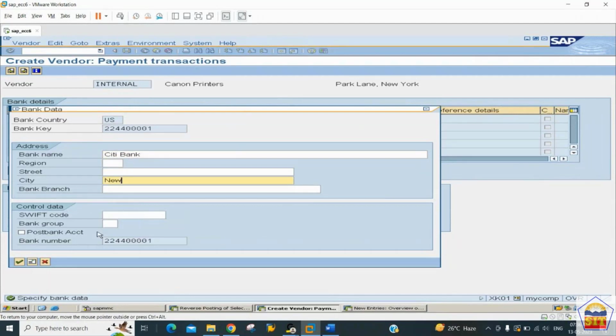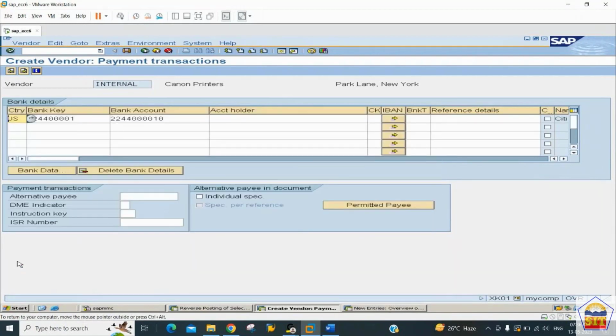New York. New York. Then press enter button, and then we can go to the next button. You can just see next button.